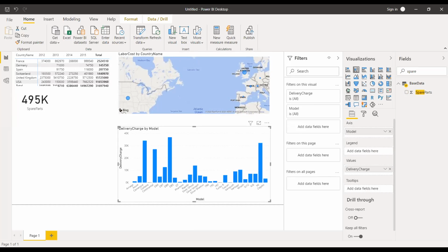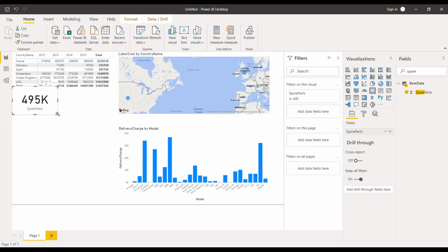Sir, this card tool that you have used, it will be used to get the sum of any field. Yes, the sum of any numeric field. So you have to drop a numeric field into that. Numeric fields are represented in the field list by the sigma sign. So the sigma sign means what? Sigma sign means the numeric field. It is not a sum field, it is a numeric field.